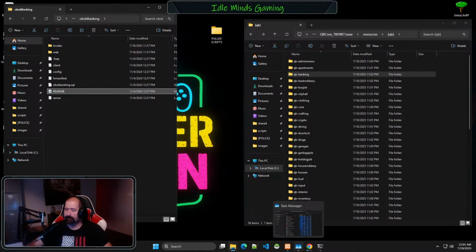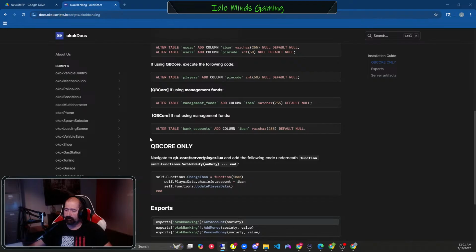All right, so the next thing it says is right here. It says navigate to QB Core Server Player Lua and add the following code underneath function self.functions.setJobDuty in brackets on duty ... all the way to that. Just means the entire code. So whatever this function is, the entire function until you get to end, and then you'll put this under it. So I'll show you guys.